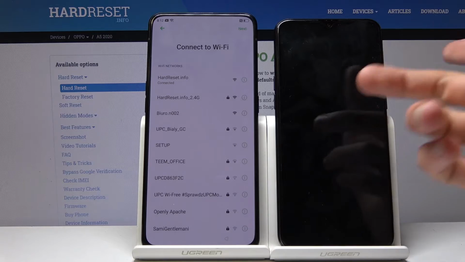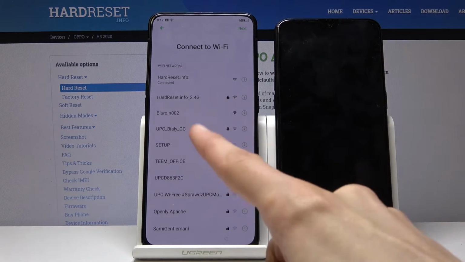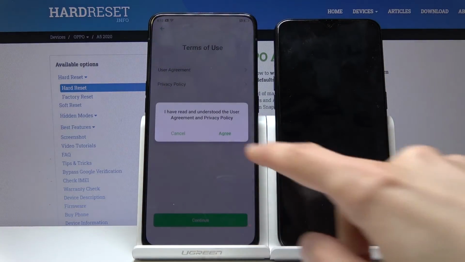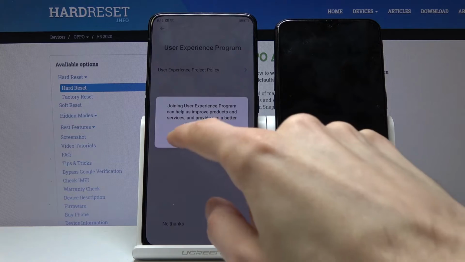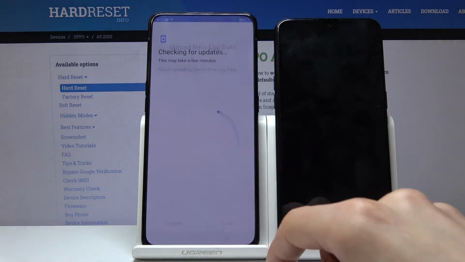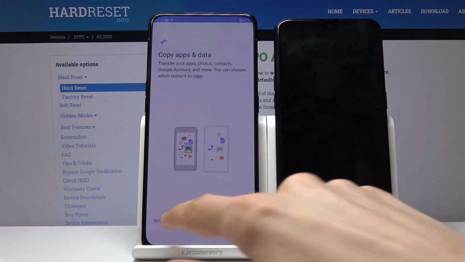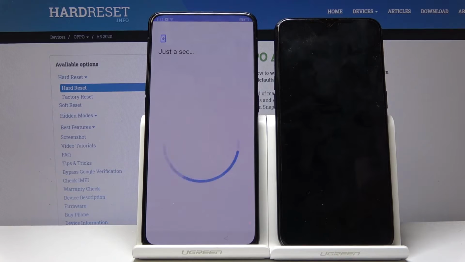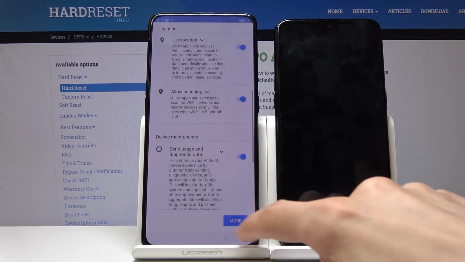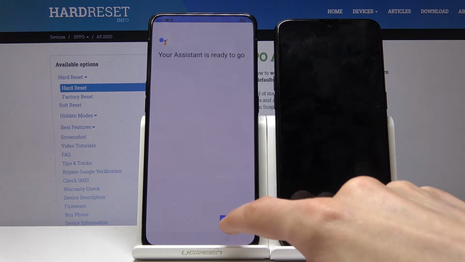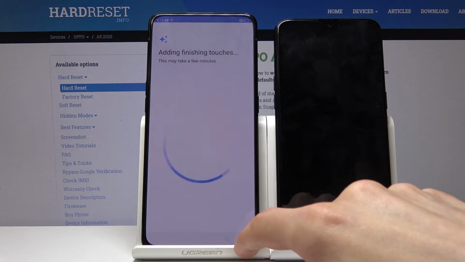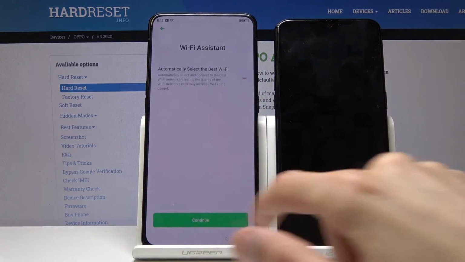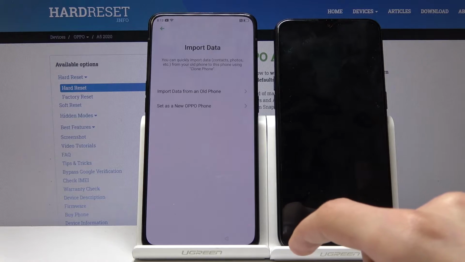If it's not, and you're going for the first time to the setup, then you can follow the way I'm going through here. So tap on next, continue, agree, tap on no thanks. I'm skipping through most of this just to get to the screen where I am actually able to restore the phone. Let's just tap on next. Okay, just skip this, almost there, continue, and there it is.